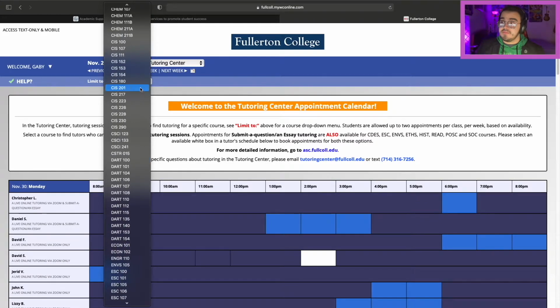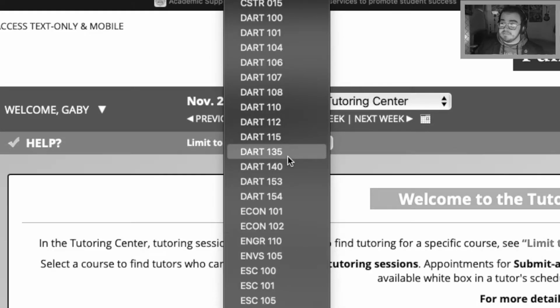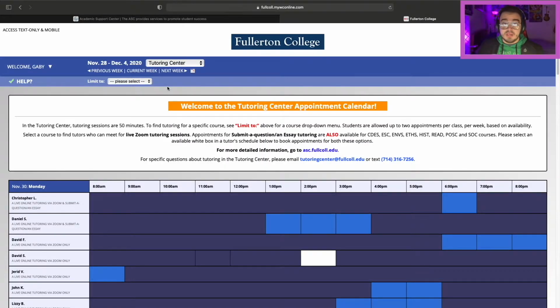As you can see, we cover a lot of classes. It's a pretty extensive list. Now, not every class is covered, obviously, but if you're taking classes at Fullerton College, chances are you'll be able to find a tutor for your class. But if for some reason you can't find your specific class here, you can email our staff using this email address. I just hit my microphone. I'm sure they'll do their best to get you some help.